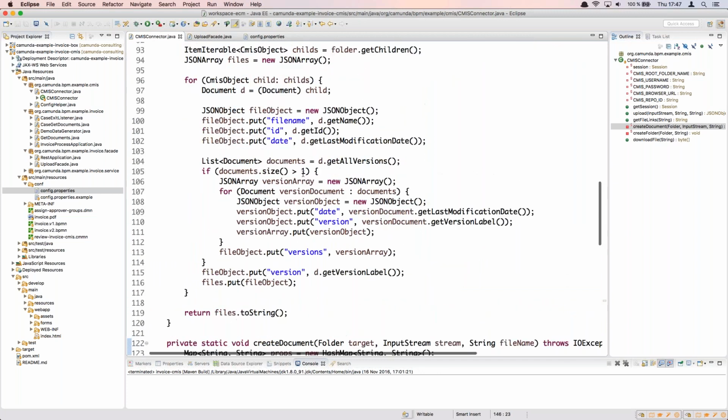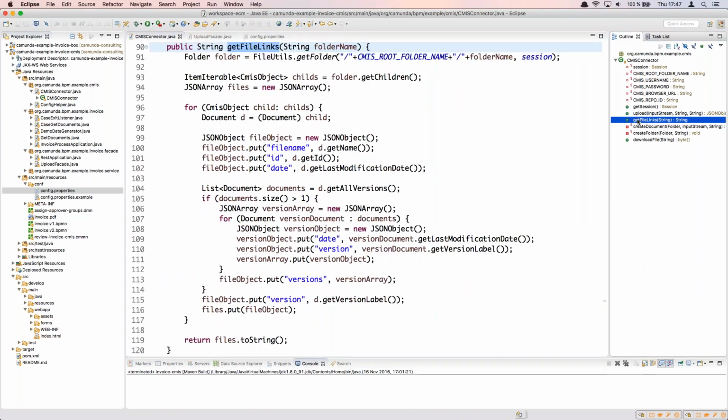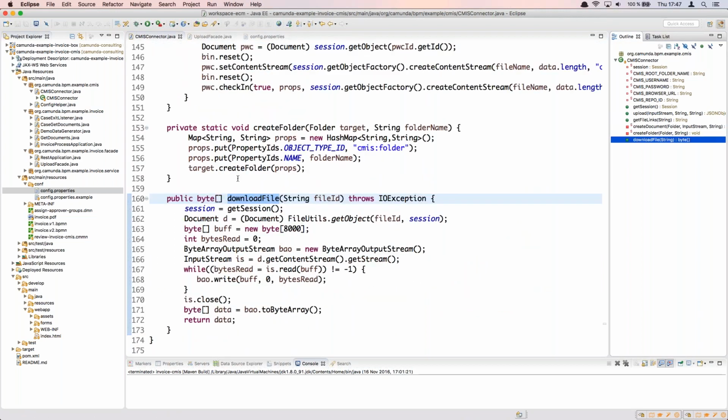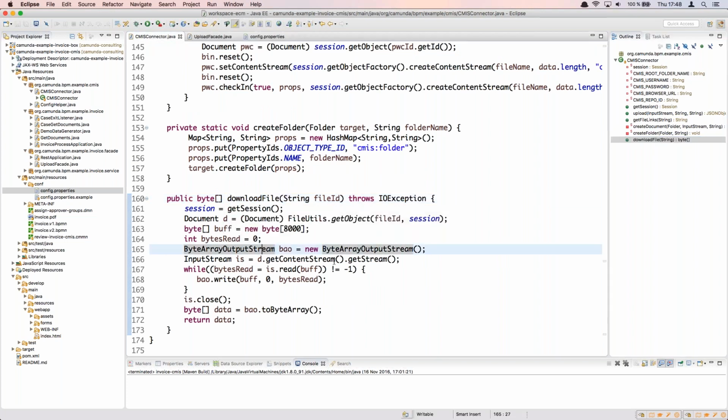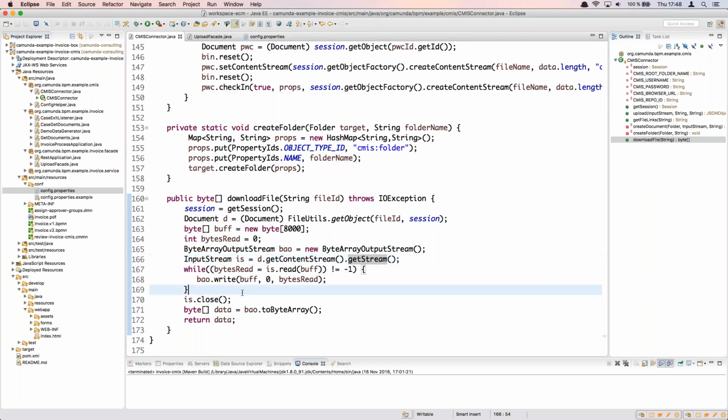One more thing that is probably interesting for you is how we create the download link. You have seen that you can download the file as well, and this is how we do it. We just get the specific file. We have the file ID already within our process, so we don't have to worry about this. We get the document, then we get the content stream as an input stream, and give the data back to the front end. This is all we have to do here in this CMIS connector.